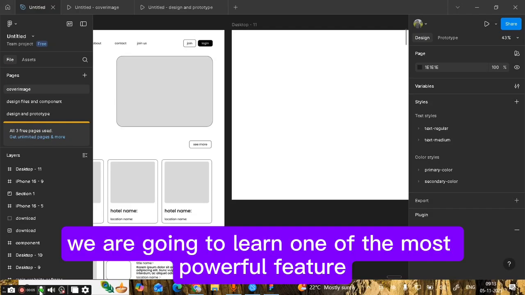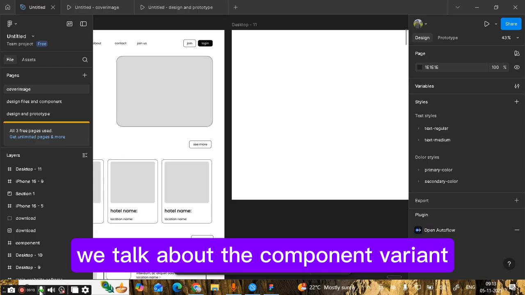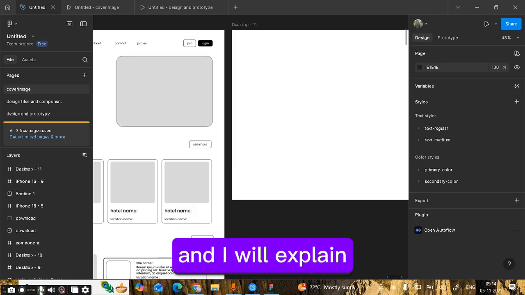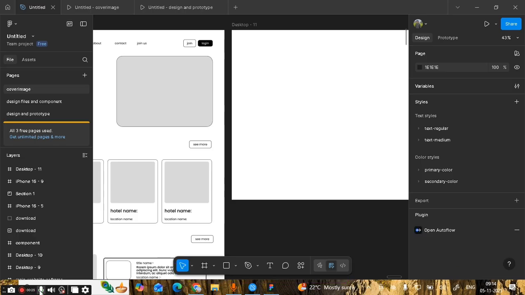Today's video, we are going to learn one of the most powerful features of Figma, components and reusability. We talk about the component, variant, micro interaction and variables, and I will explain how they help us design faster and more consistent. So let's get started.